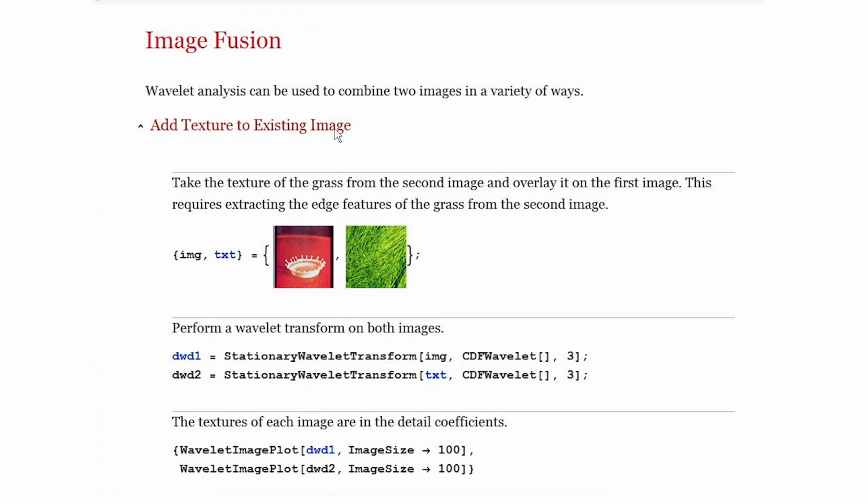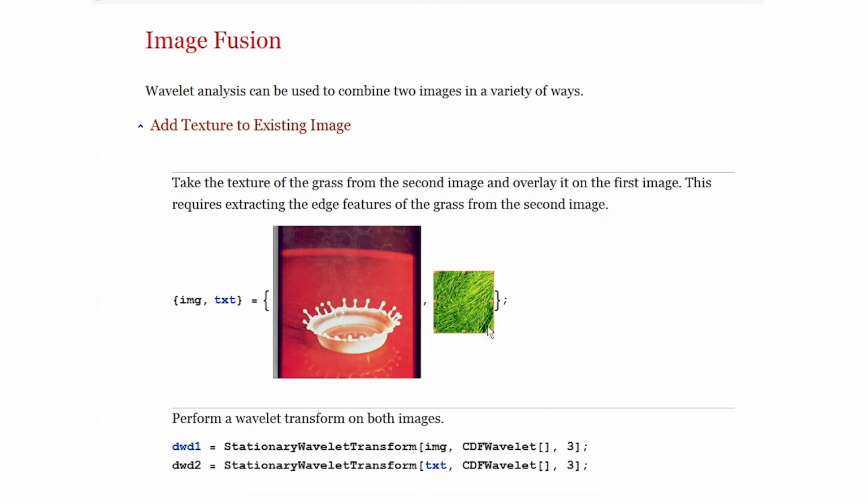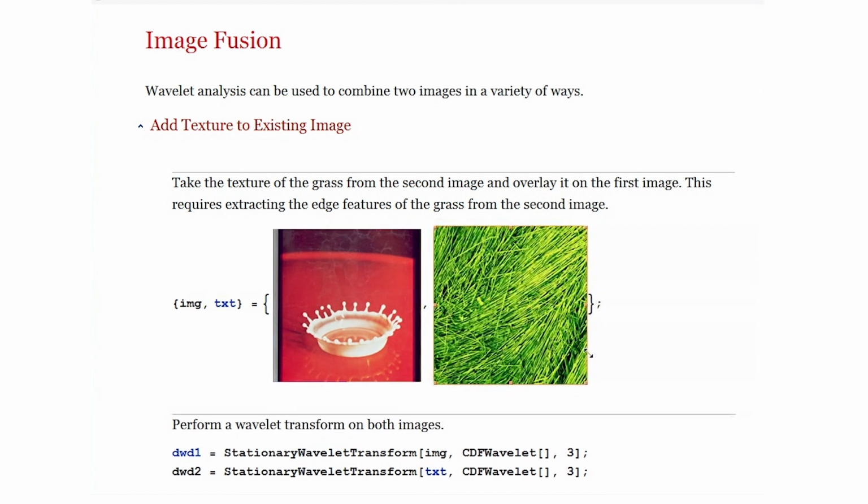So let's look into some more advanced examples from image processing. In this case, we are going to perform what is called image fusion. The objective is as follows. We have 2 images. This is image 1. Image 2 is that of grass, and we are interested in extracting the texture. Remember, the texture, not the color, of the grass, and putting that over the first image. And in order to do that, we are going to make use of the wavelet transform.